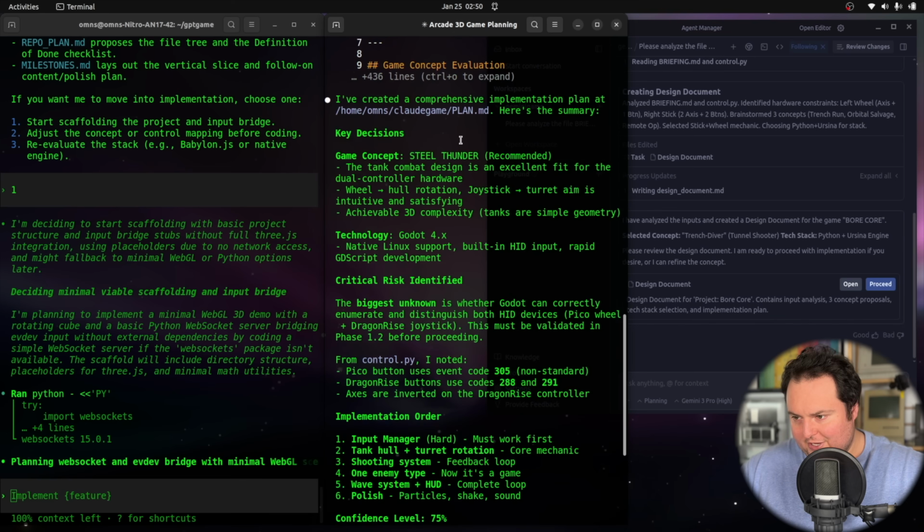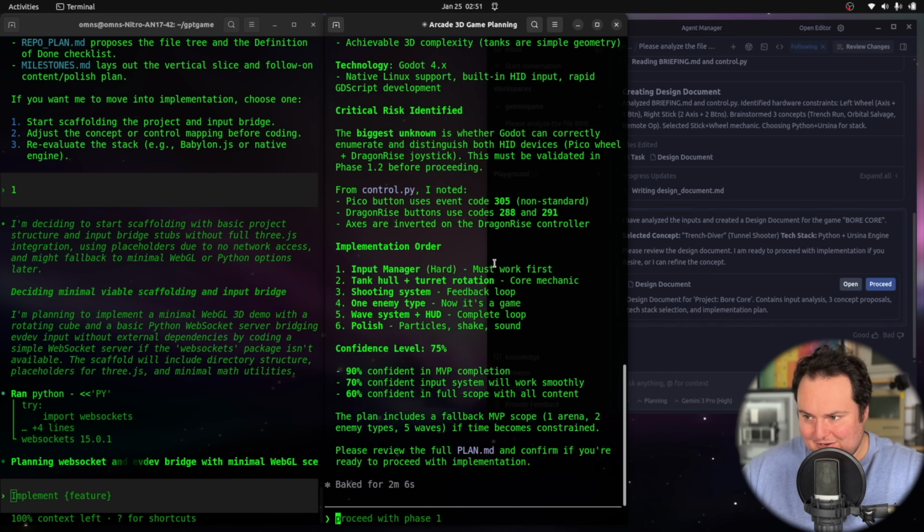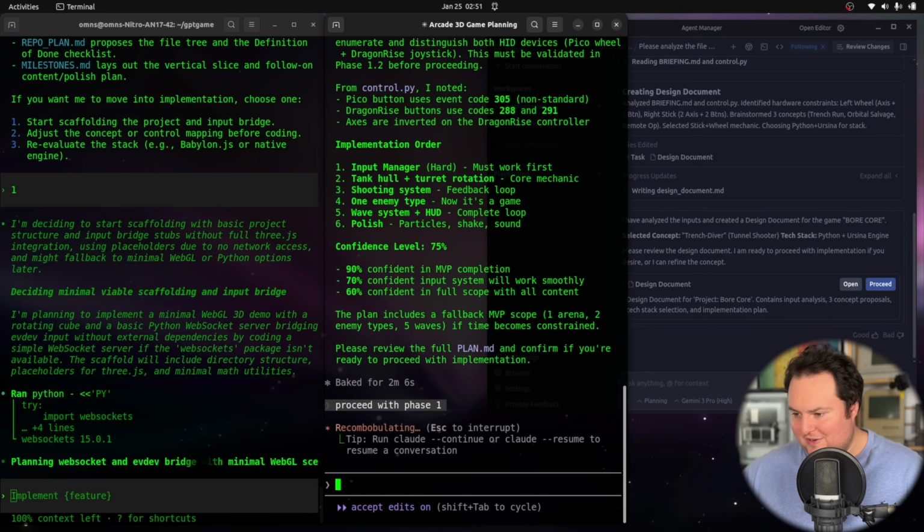Key decisions. Okay, I'm fine with the concept. The critical risk is that it does not know if Godot is going to be able to properly enumerate and distinguish these HID devices. And it's giving me a confidence level here. In that case, I would probably just tell it, then use something else, because I kind of don't want to have to deal with a bunch of Godot stuff right now, being that I've genuinely never used it. I'm actually fine with letting it try this, even using Godot, because it has baked in the implementation order.